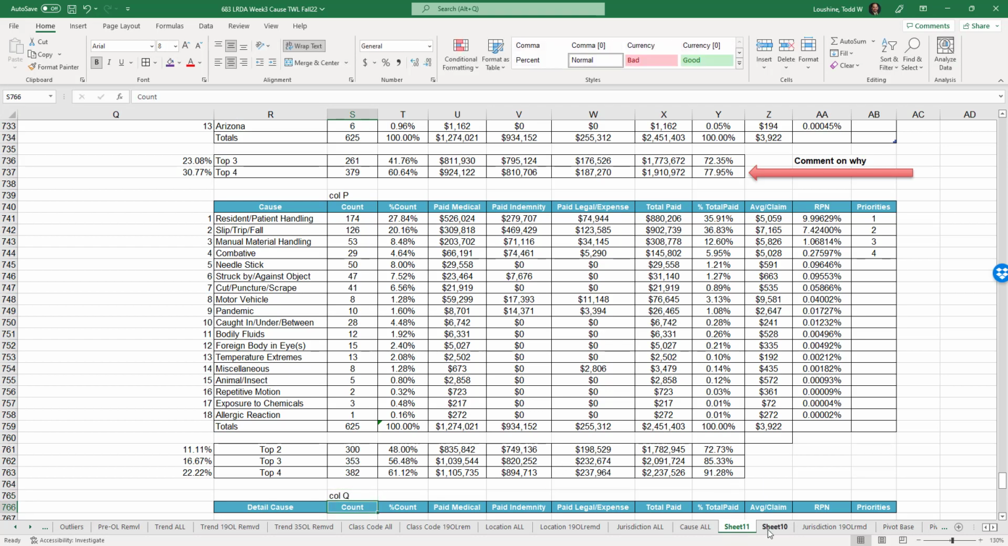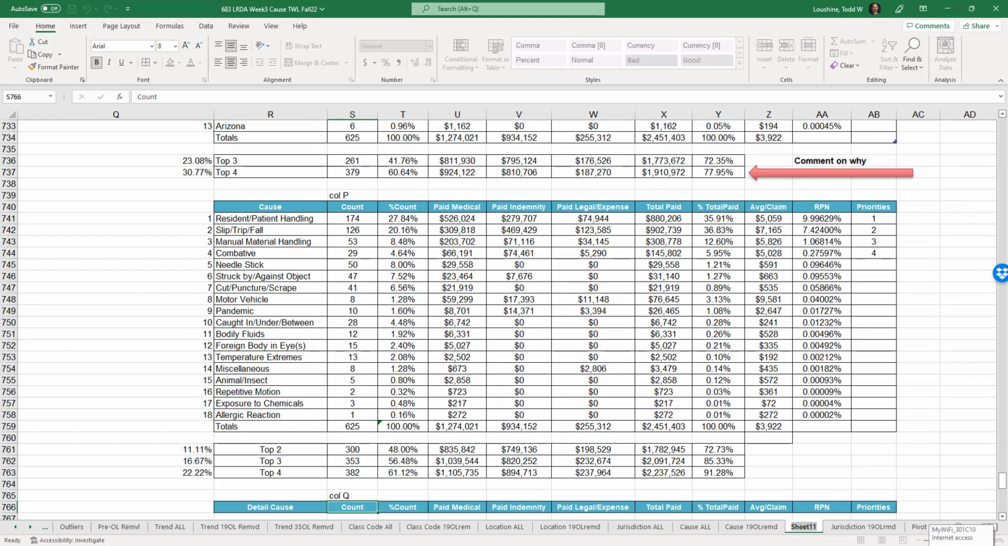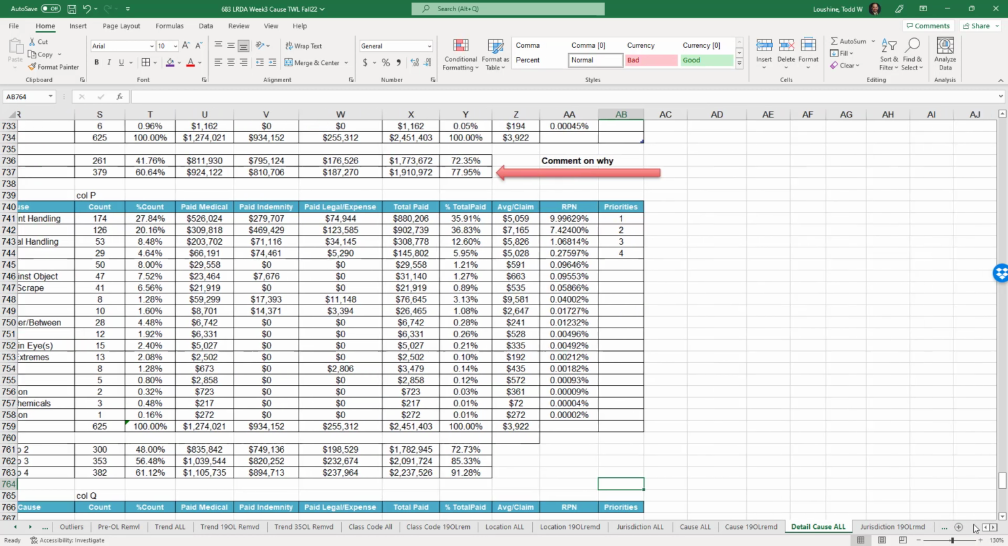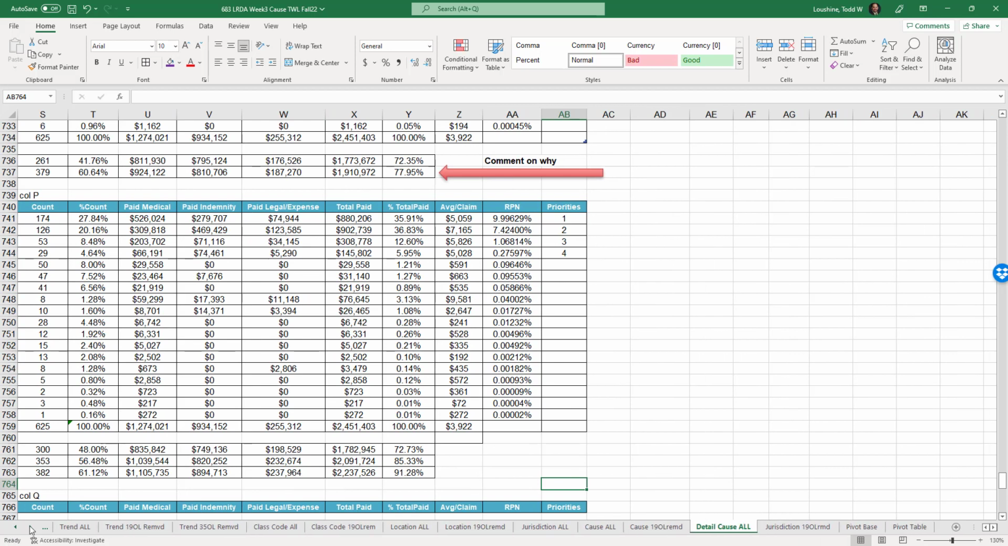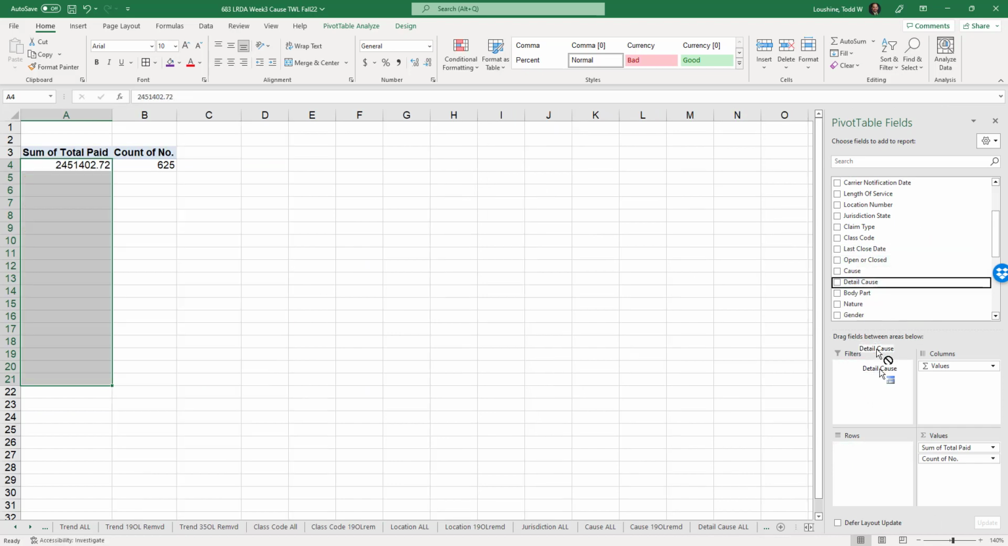All right, let's go to our, what is this? Okay, this is cause. 19 outliers removed. 19 outliers. This is detail. Okay. All right. Oh, nope. That's not what I wanted to do. And I want to go to the pivot table and remove the cause and pull in the detail cause.